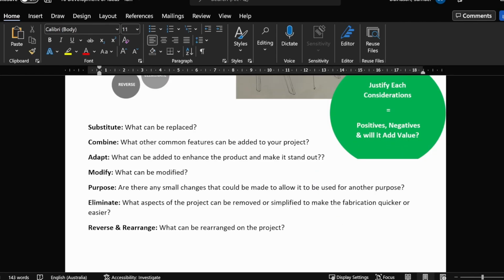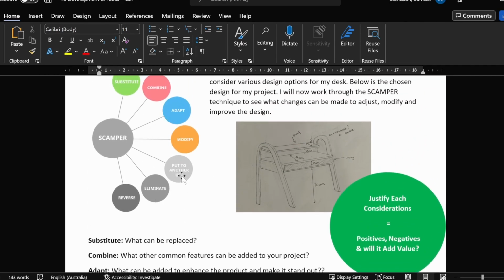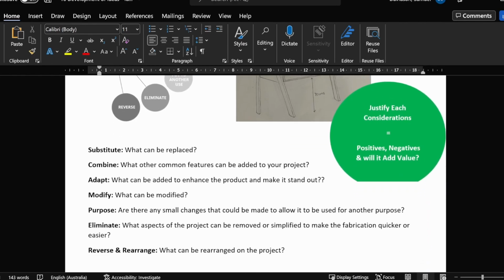Okay, so I've added these headings here, and you've got substitute, combine, adapt, modify, purpose instead of put to another use. I prefer purpose, eliminate, reverse, and rearrange. So I really like those two put together. So as you can see, I have modified this Scamper Technique to kind of fit how I like it best, but each to their own. It doesn't really matter. We're covering the same thing.